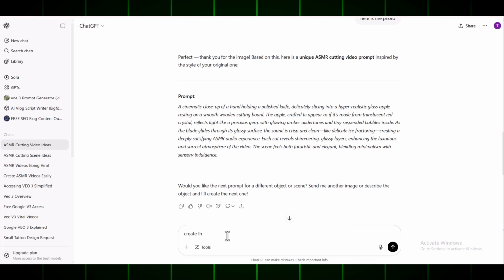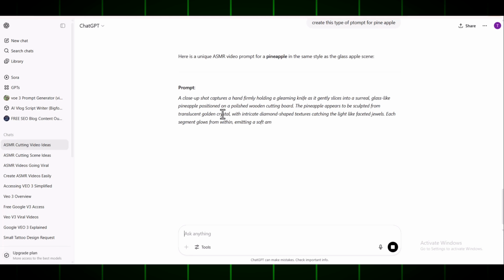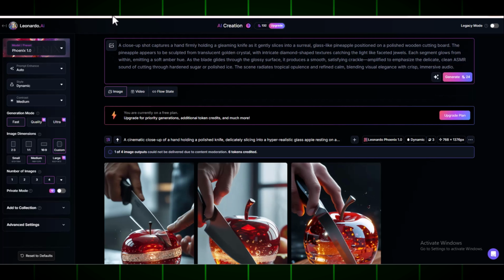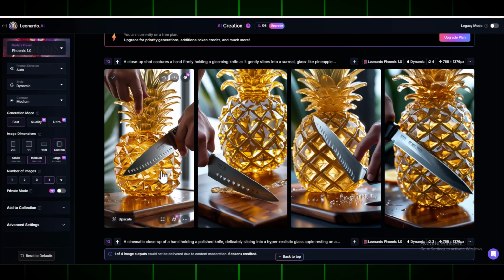Alright, next up, let's make a fresh image prompt for a pineapple using ChatGPT. Just ask ChatGPT, and it will create the prompt for you. This way, you can easily come up with tons of creative image prompt ideas, and ChatGPT will maintain the quality just like before, ensuring consistent, high-quality prompts every time. Now, copy the new prompt and head back to Leonardo AI. Follow the same steps as before: paste the prompt, enable image guidance, and upload a reference image if needed. This will help generate another high-quality visual.